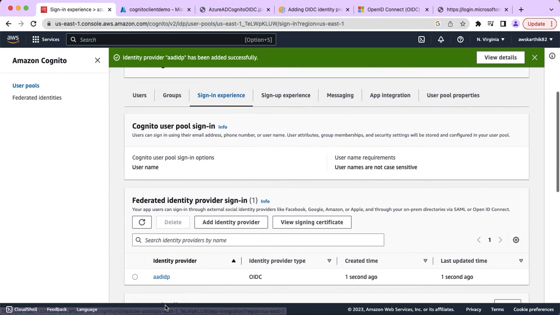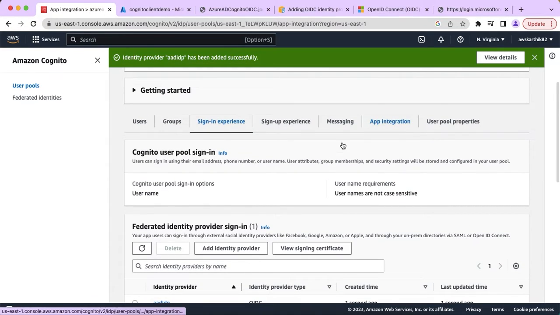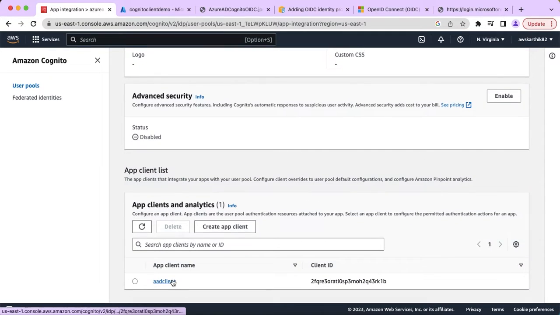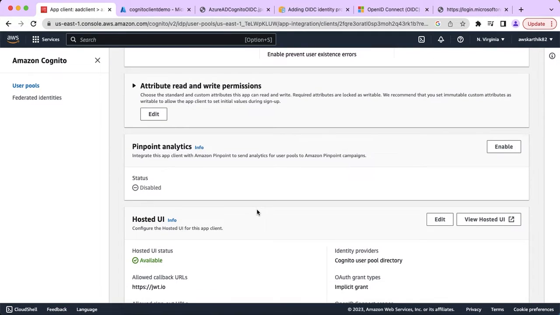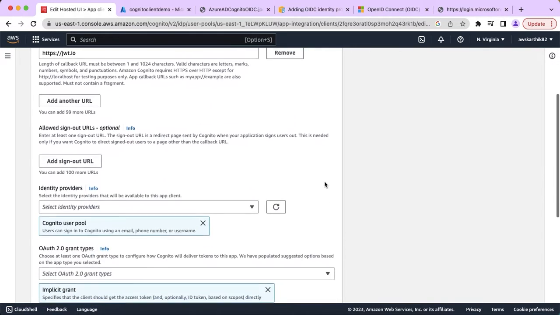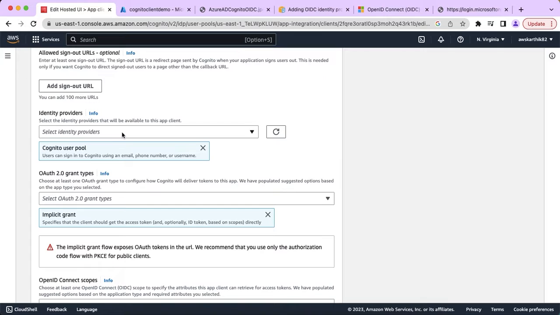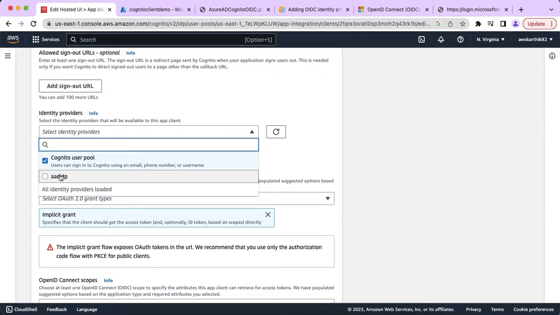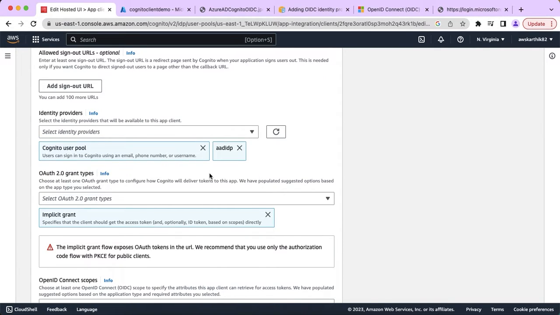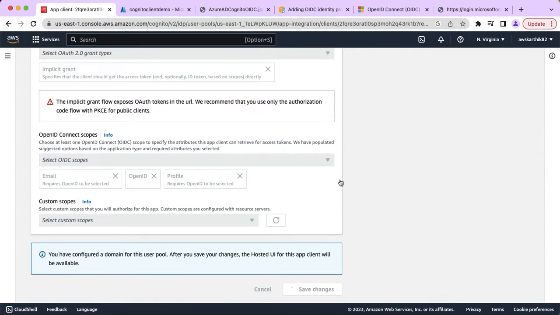Now you can see the identity provider here. The next step is to add this identity provider to this client. So if you look at this screen, you can see currently this client supports only the Cognito user pool identity provider, which means only users who are created in this Cognito user pool can access this application. Now I'm going to add one more IDP to it, which is the Azure AD IDP, which means both the users who exist in this Cognito user pool as well as the users who exist in the Azure AD can access this particular client. So now I have saved the changes.